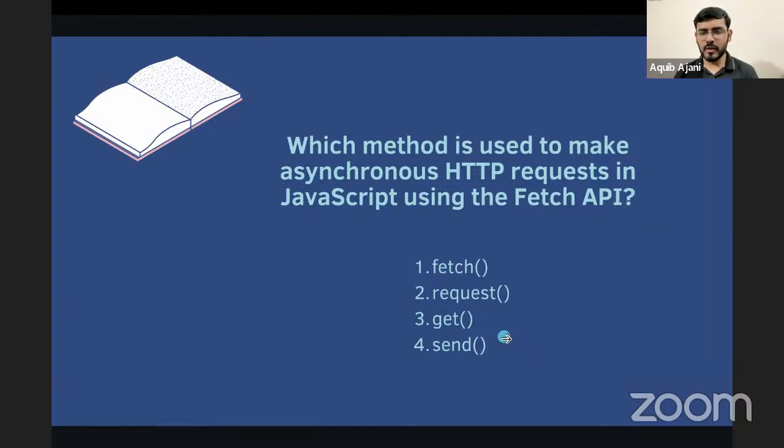And yes, the correct answer to this one is fetch. We've already discussed this as well. And I think some abstracts have already been sent. If you haven't received them, you will get them very soon. We have already started sending abstracts. Perfect. So the correct answer here is fetch.